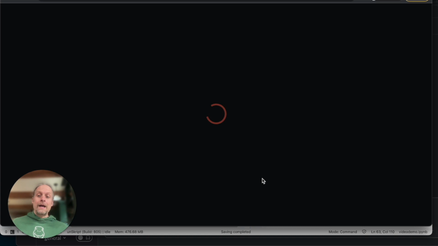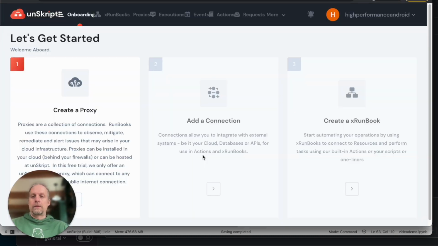Once I've created my account with Google, I'm going to be taken to the onboarding process. Now that I'm logged in, we're going to get started, and we've got a walkthrough to get you started. The first thing we need to do is create a proxy. A proxy is the collection of all of your connectors, and it's a way just to hold all of those together. So the first thing to do is create a proxy, and the button is right here.